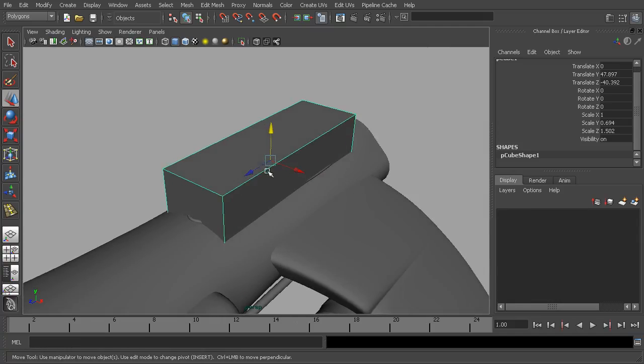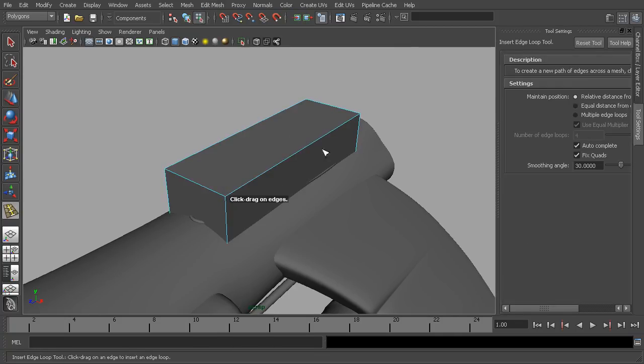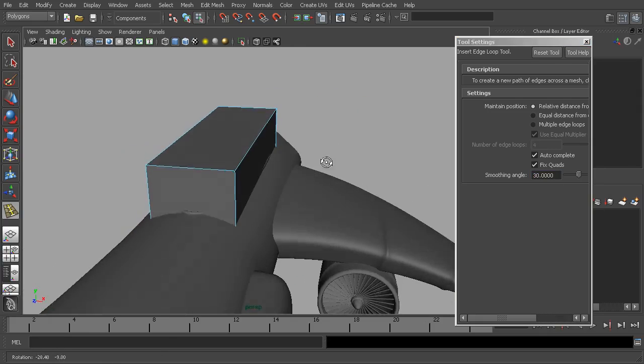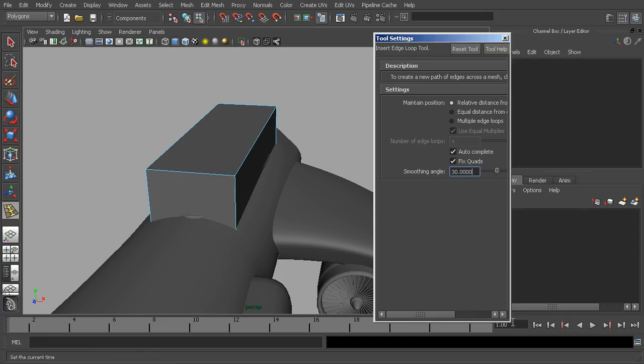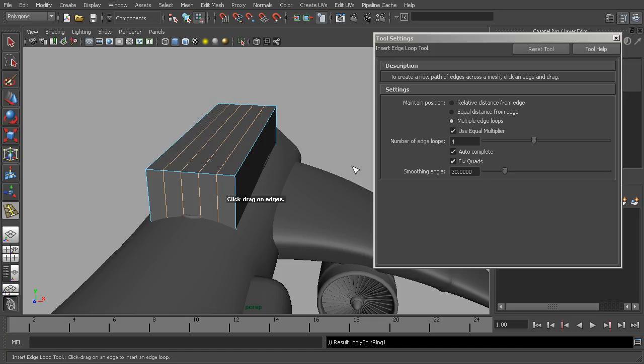So what can we do? Well, we can use the Insert Edge Loop tool, but if we want to just do it as we've been doing it and add edge loops one at a time, it's going to be kind of tedious and we won't really get a good sense of an even distribution. So one of the things we can do is go into the tool settings for the Insert Edge Loop tool, and we can choose to add multiple edge loops. Okay, and so let's say we want to add 4 edge loops. We can click on there and it'll automatically add 4.